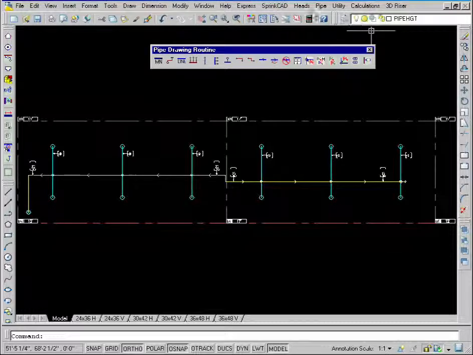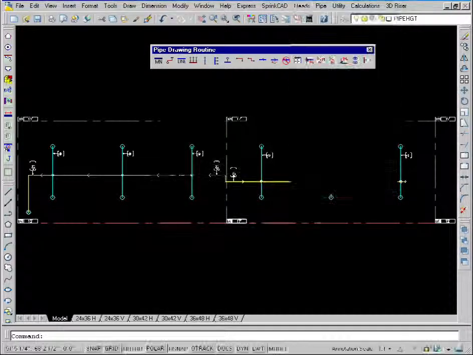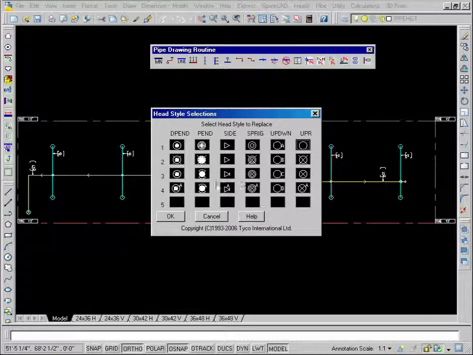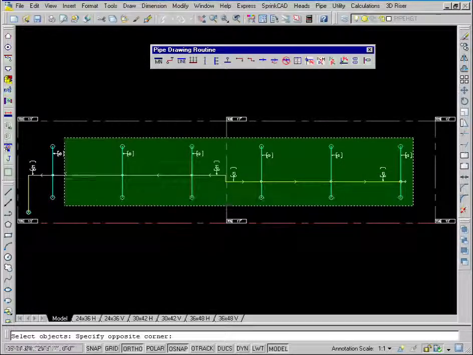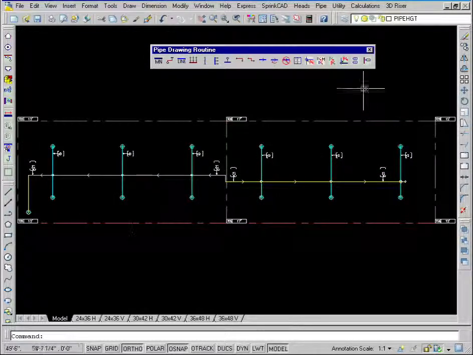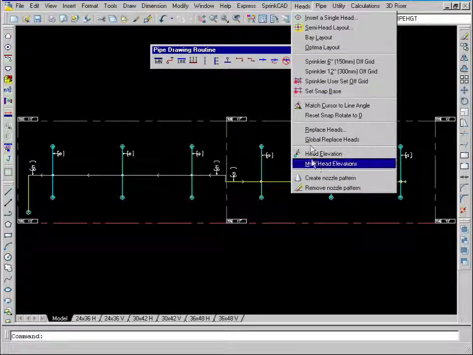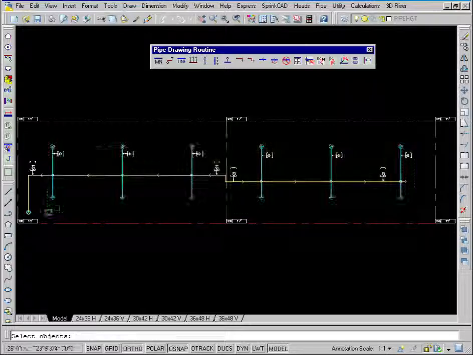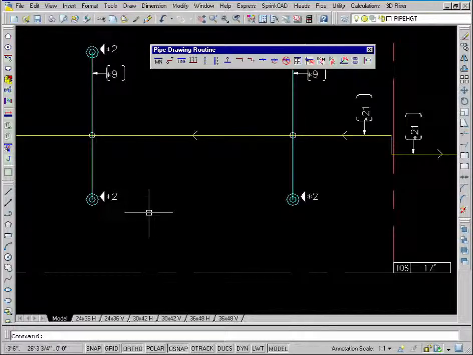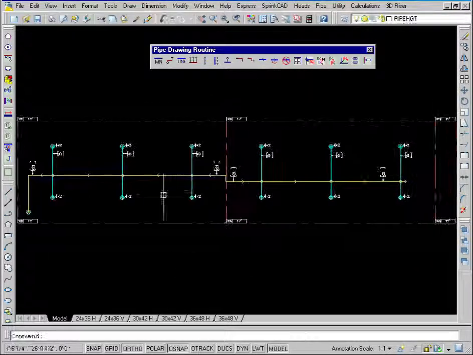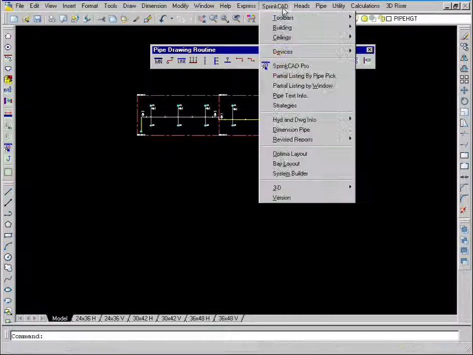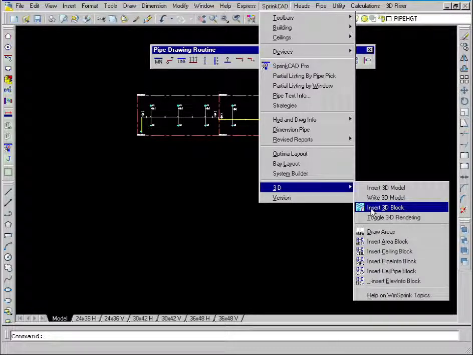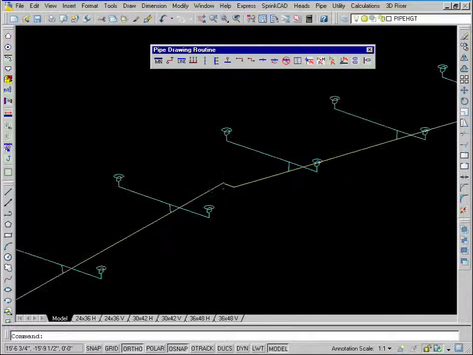The heads can easily be changed from uprights to sprigs. Use the Replace Heads command to change the heads to the sprig type. Then use multi-head elevations to set the height. Star elevations can be used again. The 3D block shows the result.